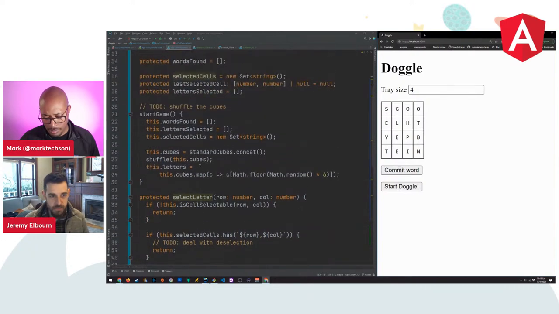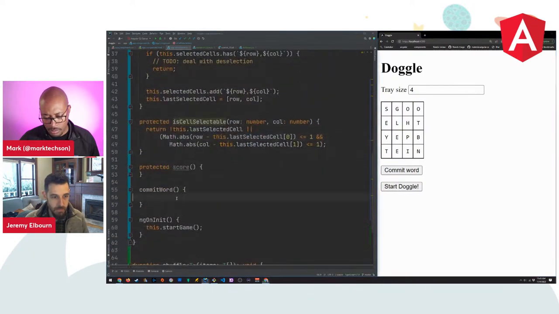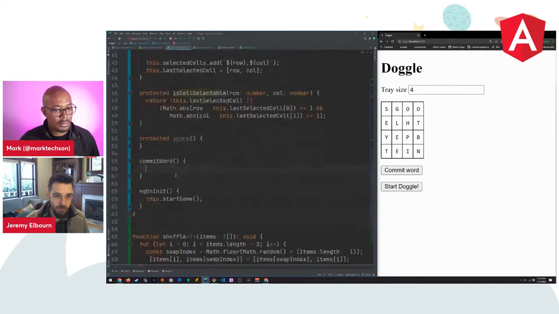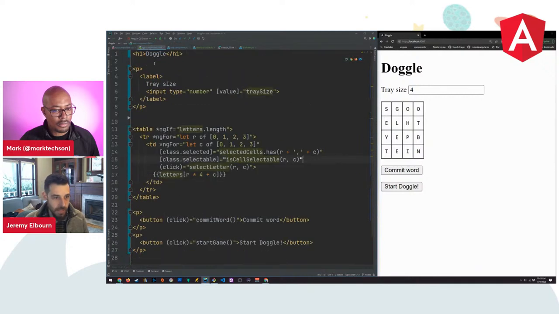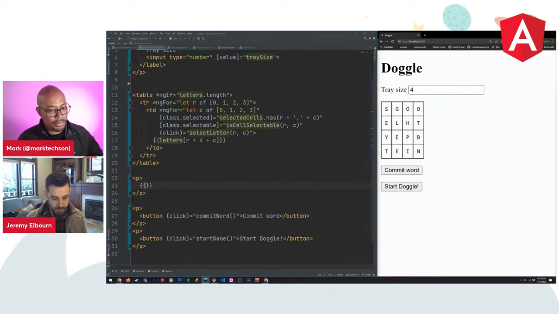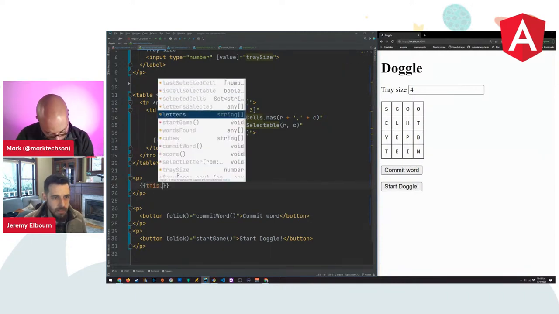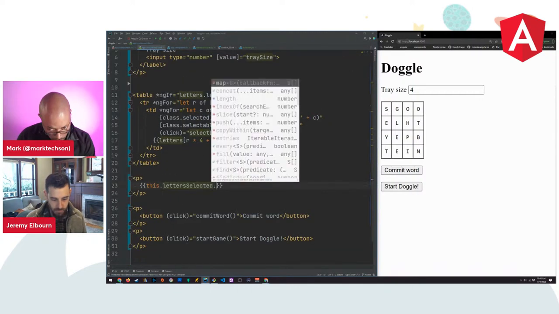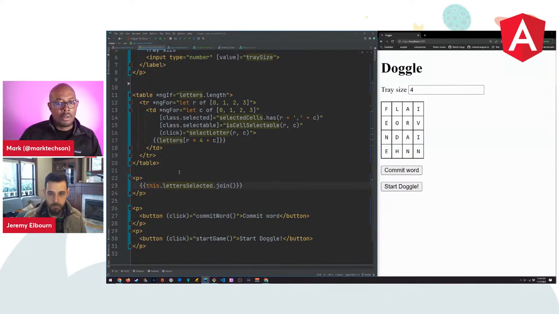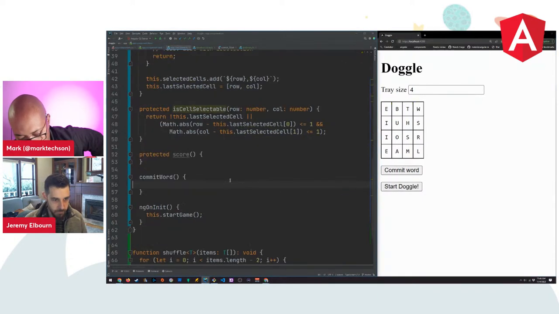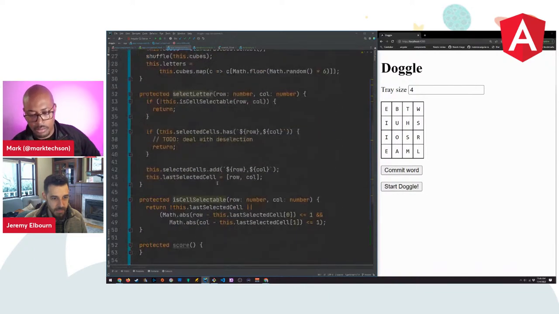So now we just need to make it so that we can commit words. And so this is where we're gonna reference our dictionary. So I actually want to add a little display for currently selected. So let's say this.lettersSelected is an array, right? Join, I think I should just be able to do. That's not showing up. Oh, did I not add to letters selected? I did not add to letters selected.